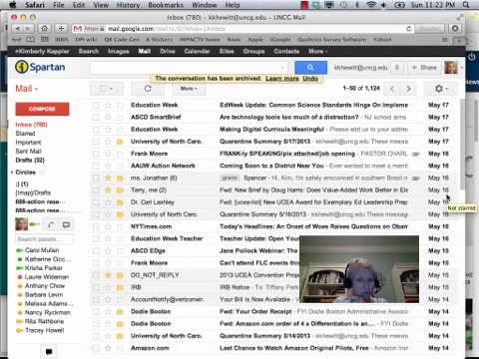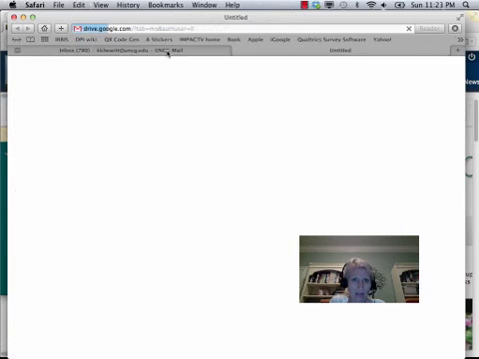Google Drive used to be called Google Docs, so if you're familiar with Google Docs, Google Drive will be pretty familiar to you. Within iSpartan, in any of the different tools in iSpartan, such as your Google Mail, you can go to the top of the screen and select Drive.